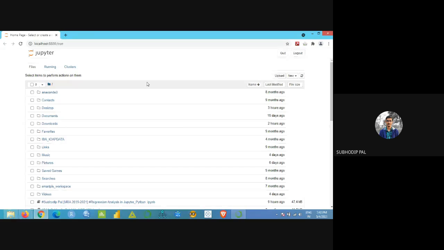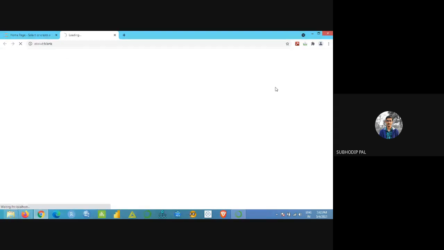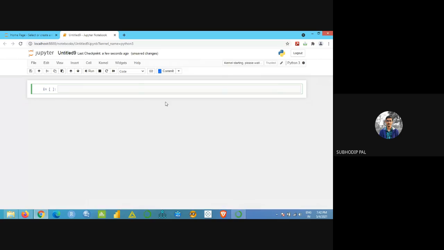Next, to run it for the first time, you have to go to this New, click on New and go to Python 3. This Jupyter notebook is also known as Python 3. I don't know why, don't ask me why. Python 3 coding platform, you can say. Click on that. You'll see another tab, a blank tab, and you can start your work here.